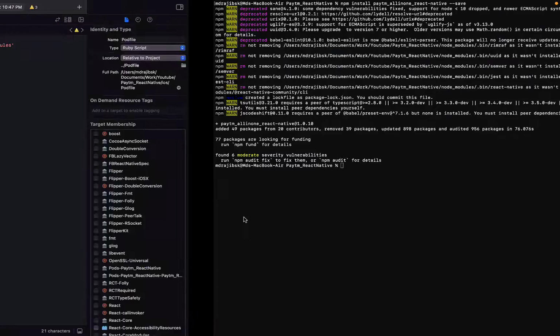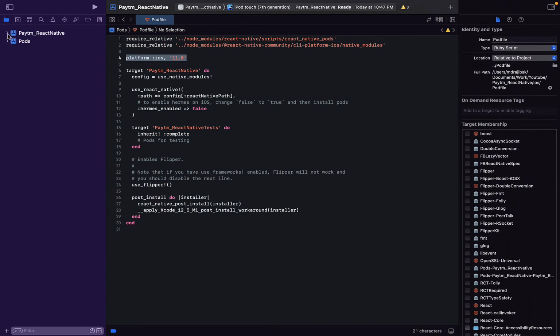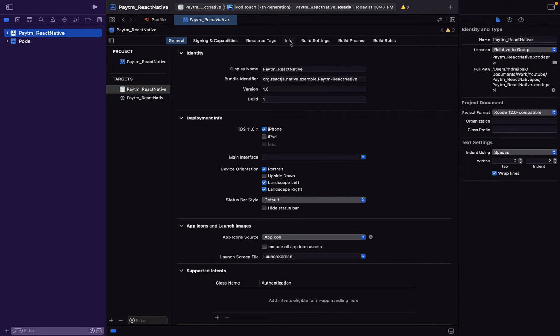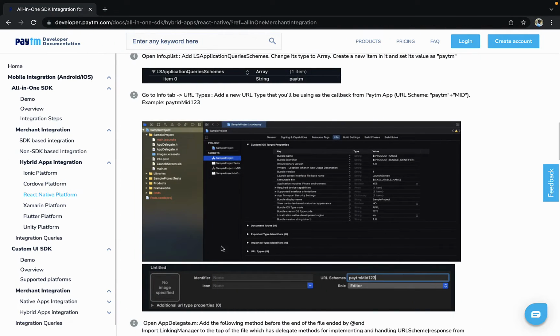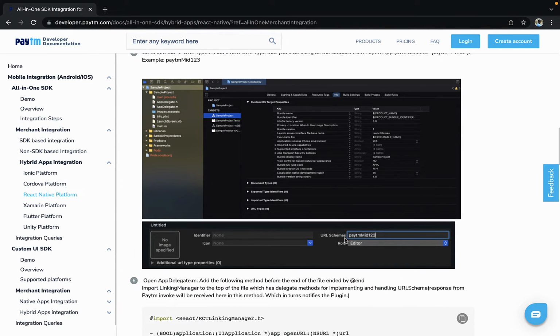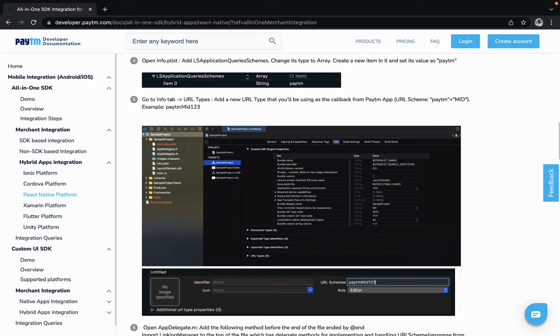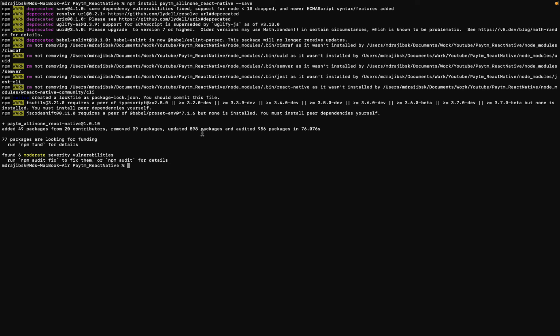Then we need to add these URL types. For the URL types, we need to click on the project folder and then go to Info, and then we have something called URL types. Inside the URL types, we need to add this URL scheme, that is, we need to mention Paytm, then MID, then your MID. There are two kinds of MID, one for production and one for staging. While we are doing the staging implementation, we need to mention the staging one, and when you are switching to production, you just need to change that to the production MID as well.